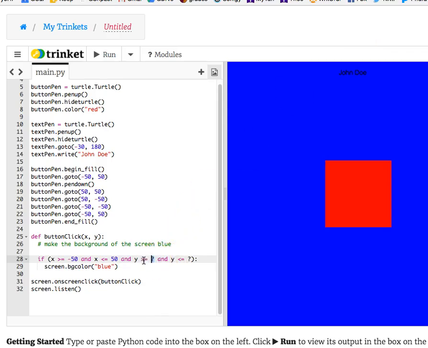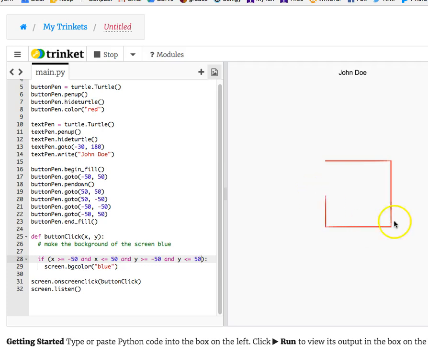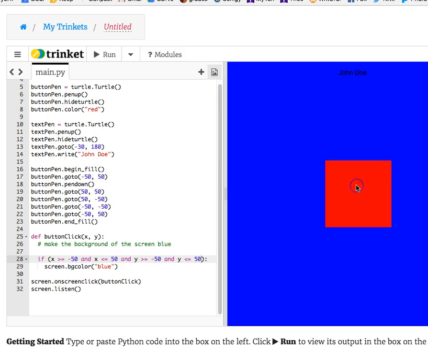I think it makes sense to say that Y is greater than negative 50 and Y is less than or equal to 50. If you did not get them the right way around, it will not work correctly, but you could test it thoroughly and get it done by the end of the exam period. Let's run this and test clicking inside. It still works.